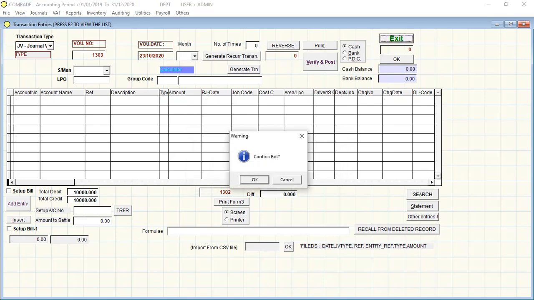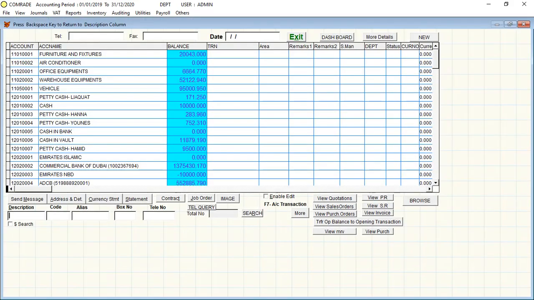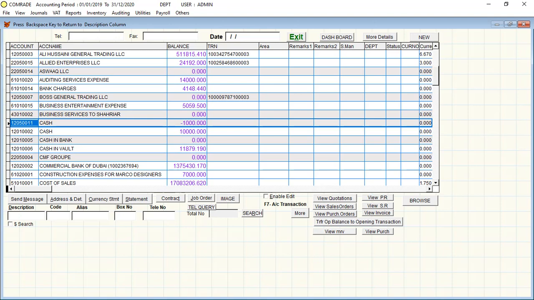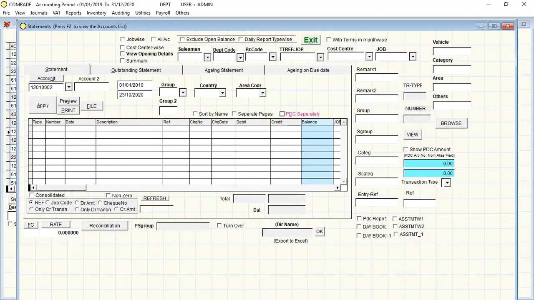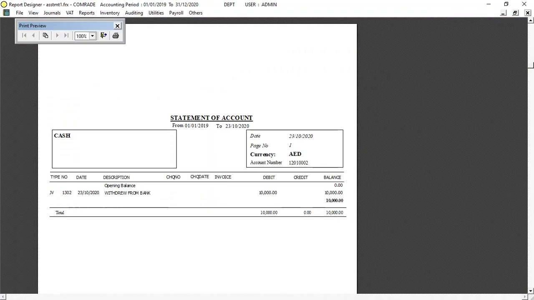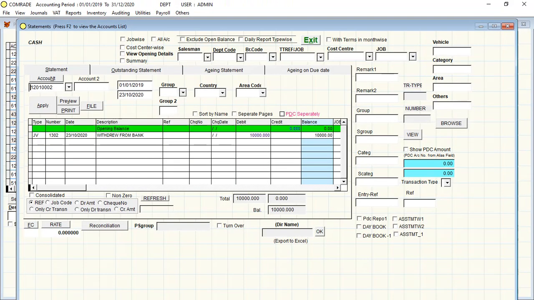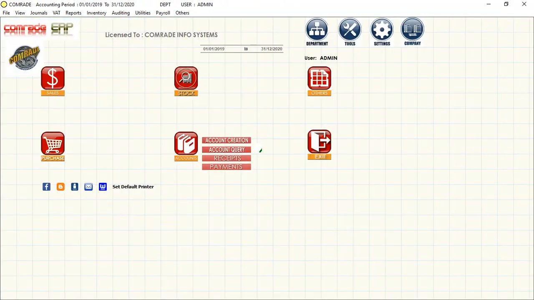And then you can go through statements here also, from the account query. If you want to see the statement of ABC and company, or the cash account, go to the cash, then apply, statement, apply. So you will get the statement of accounts. Easily you can get it. And mainly, all types of documents are available in the Comrade.